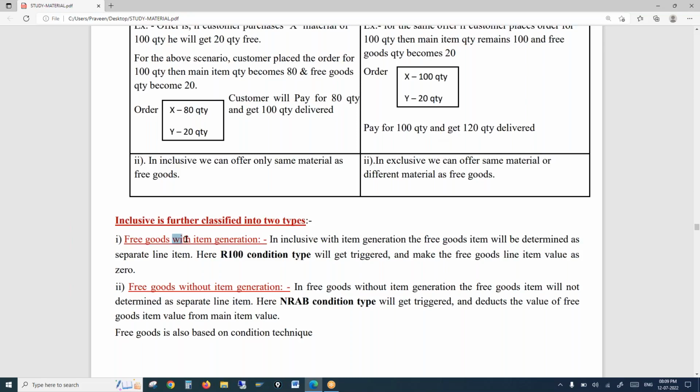With item generation means serial number 10 is X material 100 quantity, and serial number 11 will give 20 quantity free. That serial number 11, which is the free goods, we'll show as a separate line item. But here there is a condition type called R100. This R100 will be determined and make this item completely free. The customer doesn't need to pay for this item. It will make that item completely free. That is with item generation.